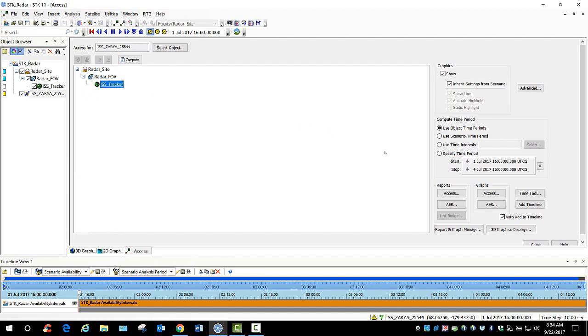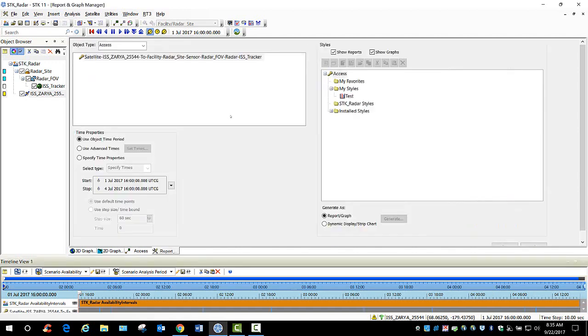Come over to the right where it says reports, and at the bottom of that reports field, click on the button that says Report and Graph Manager. When this opens, you'll see underneath the object type window that your ISS tracker is selected, and this key here means it's an access.